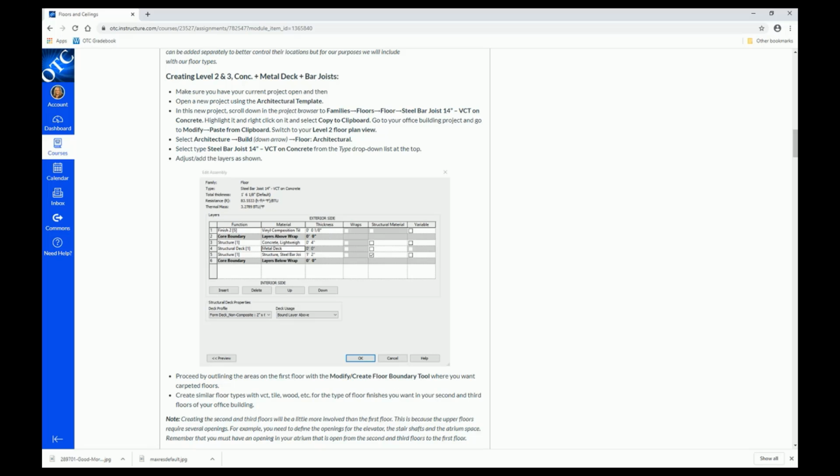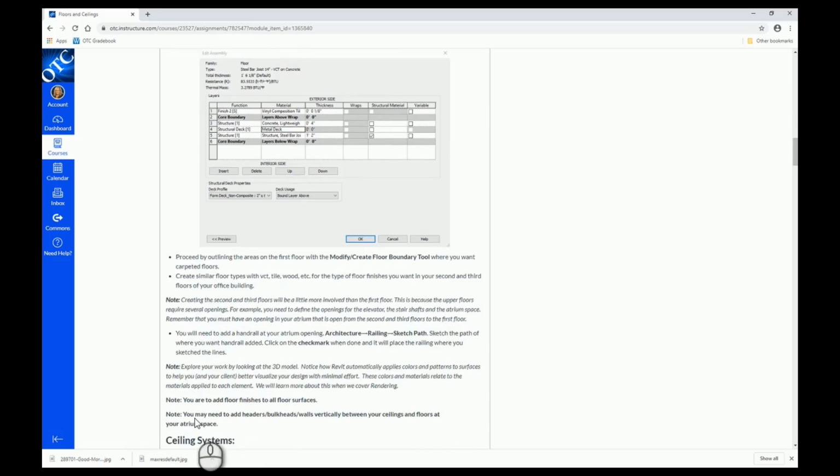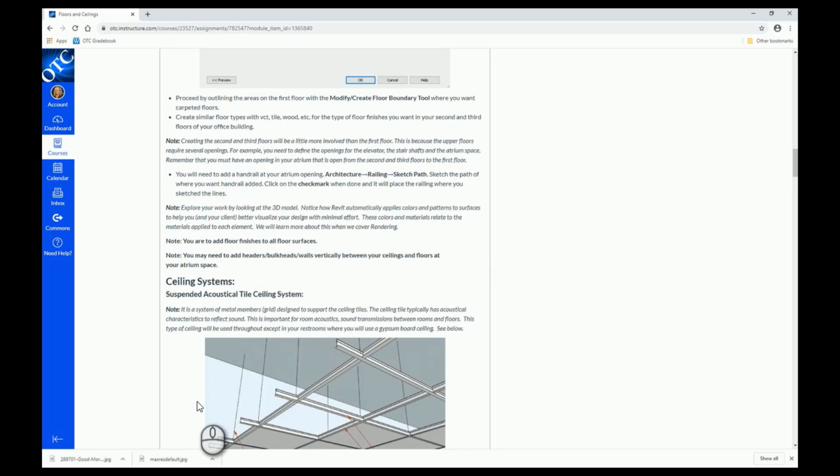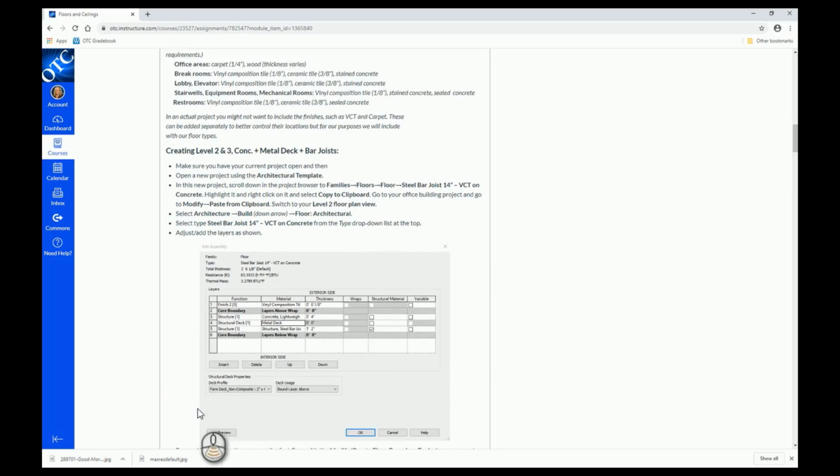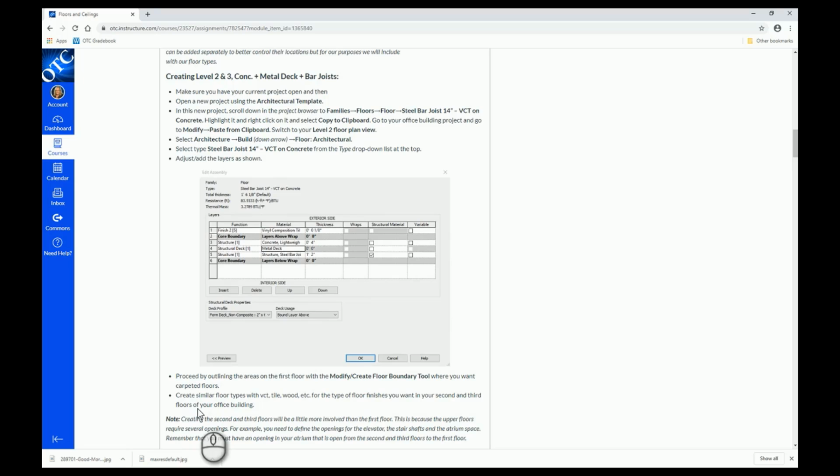In this video, we are going to be creating levels 2 and 3, which are going to be a concrete plus metal deck plus bar joists. One thing I want to remind you is to go back and read through this entire assignment, because there are a lot of little notes and tips and tricks in here that might be very helpful to you that I may not specifically cover as I'm going through these items.